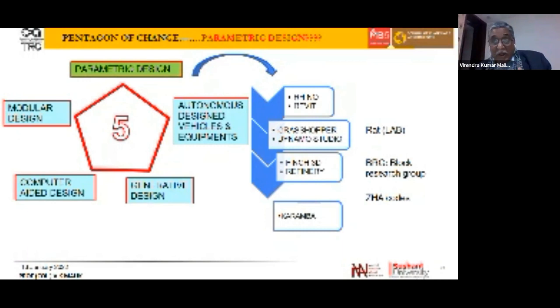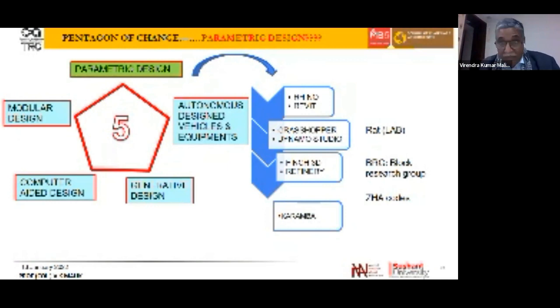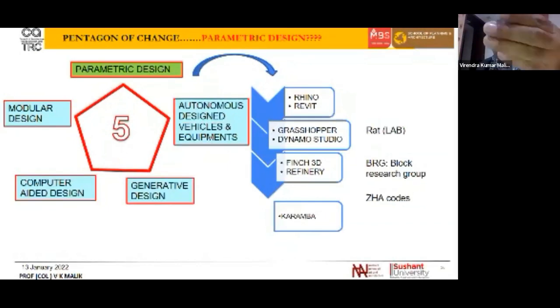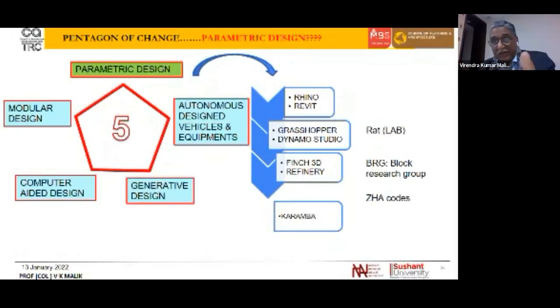Now, if I start assigning algorithms to this parametric work, that means I start doing programming with it. Then you get software, which is available freely with Rhino as Grasshopper, and with Revit you have Dynamo Studio. One of the people doing the most work in this is also one of our alumni, from RAT Lab, that is Research, Architectural and Technology Lab, run by Shishant Verma. Shishant has taken the lead in this and is teaching students all over the country. They have also made buildings and structures using these algorithms.